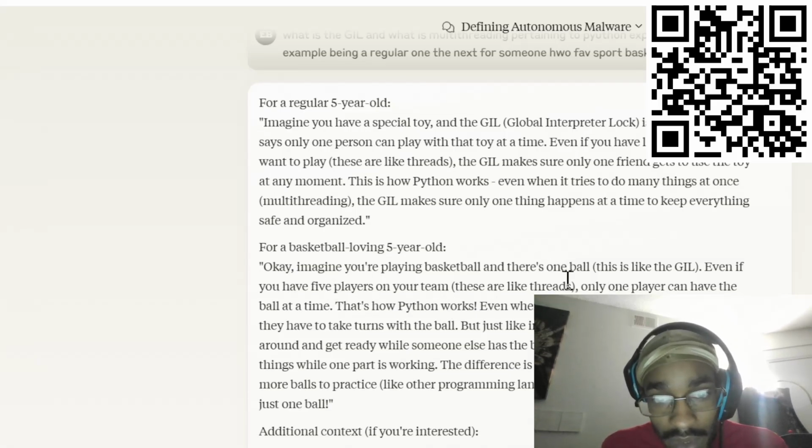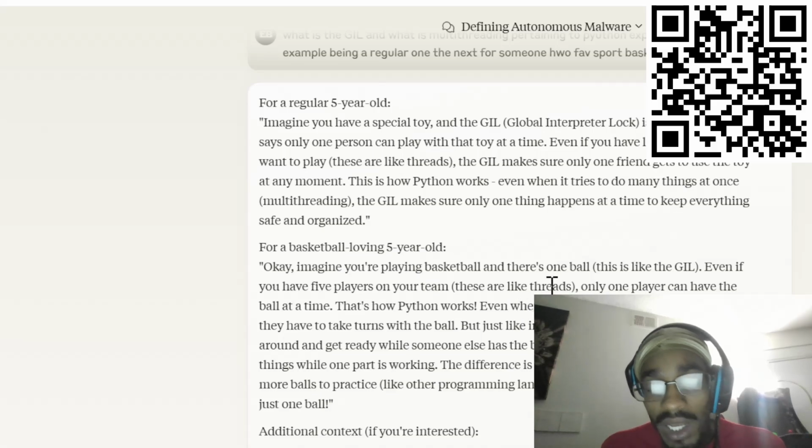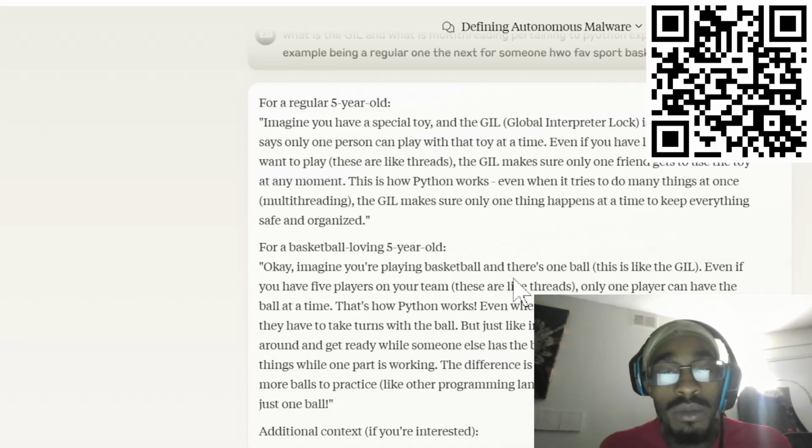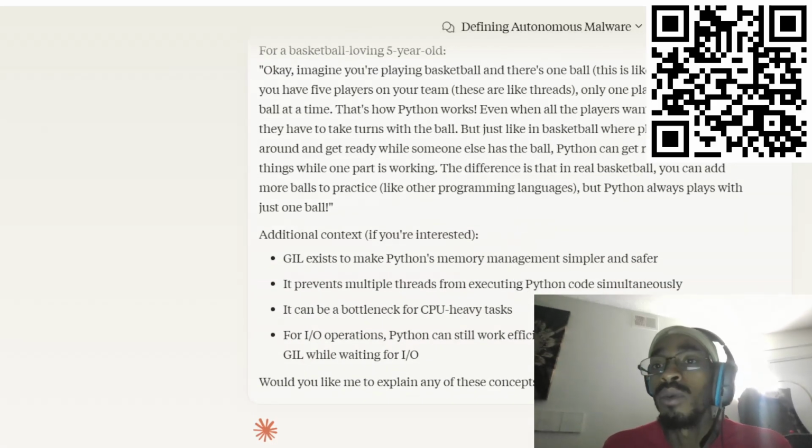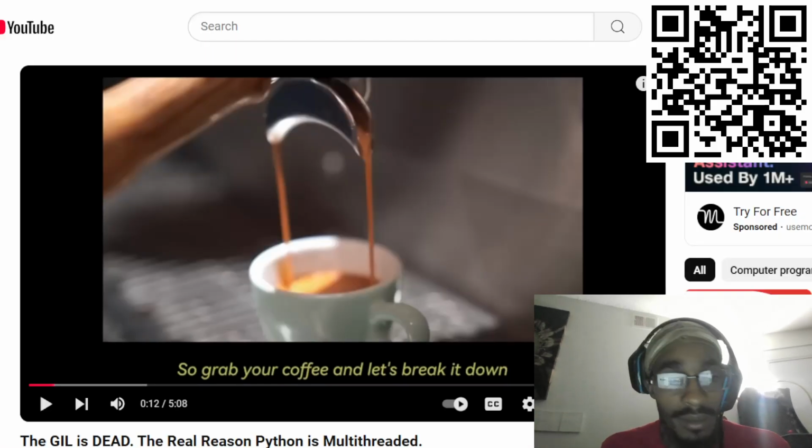Imagine playing basketball and there's one ball. It's like the GIL. Even if you have five players on your team, only one person can have the ball at a time. That's how Python works. So you can have multiple things ready to work or be automated, but only one thing occurs at one time. It's not all occurring at once. Okay, I get it.